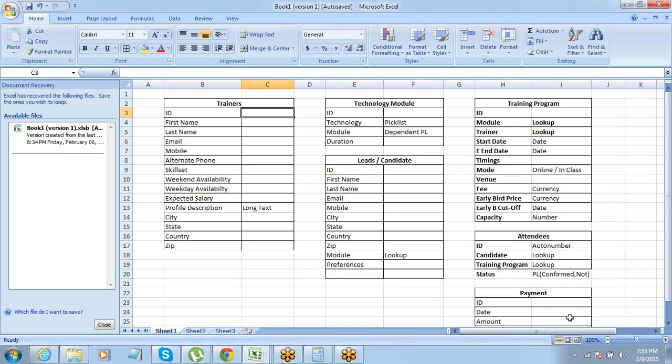Training programs, we are tracking, and that is there. What is the minimum and maximum number of attendees for one training program? I think this is something which you mentioned, right? Capacity numbers. Yeah, okay. All right.